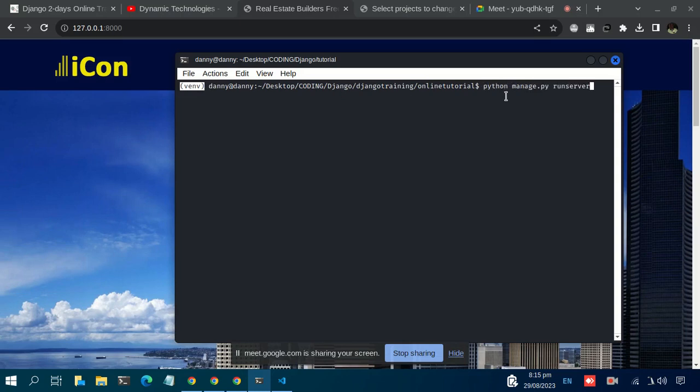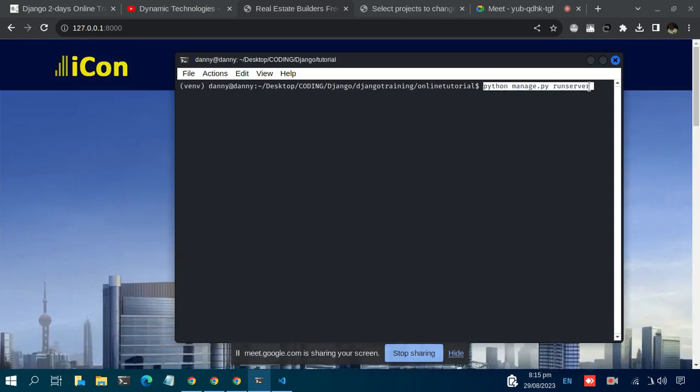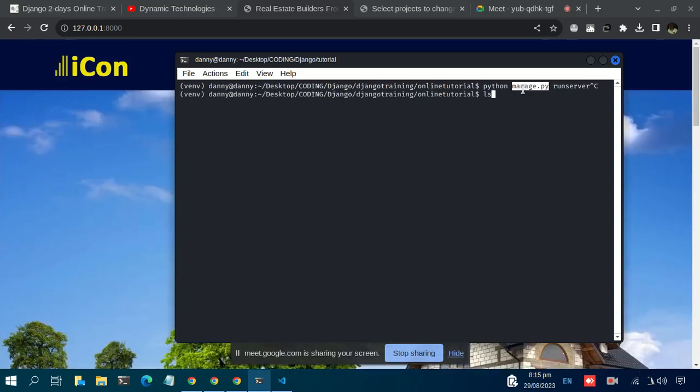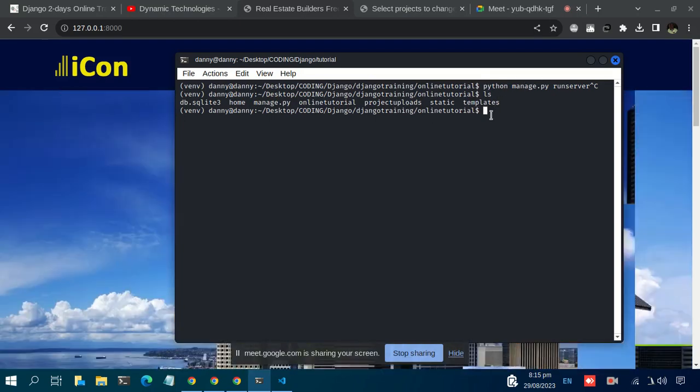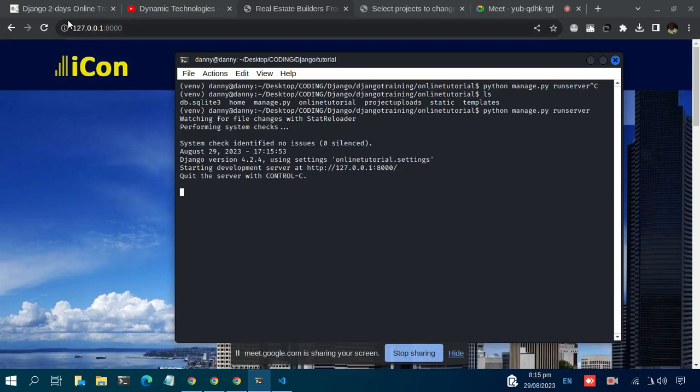The location under which you run this command is the root directory, where the manage.py file is located. For instance, I'm able to see the manage.py file under the same location. So in case I was in a templates folder, this command will not run. So please ensure you are in the root directory, then start your development server. With this, you will be able to access this URL, that is, if there are no errors.